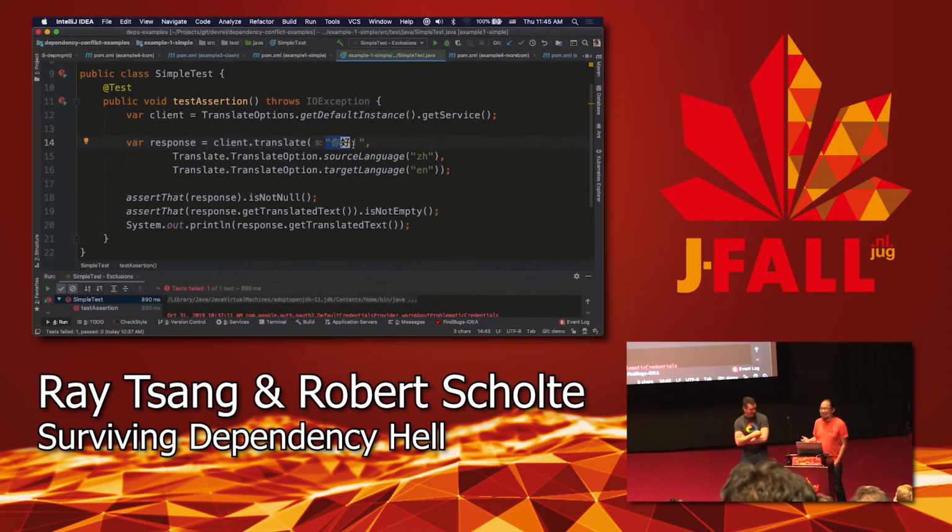What we're going to do is translate this from Chinese to English. This actually says, how are you? You can trust me on that one. And then we are going to validate it with Truth, and everything's simple, right? IntelliJ doesn't complain. Maven is not complaining right now, so everything should work.